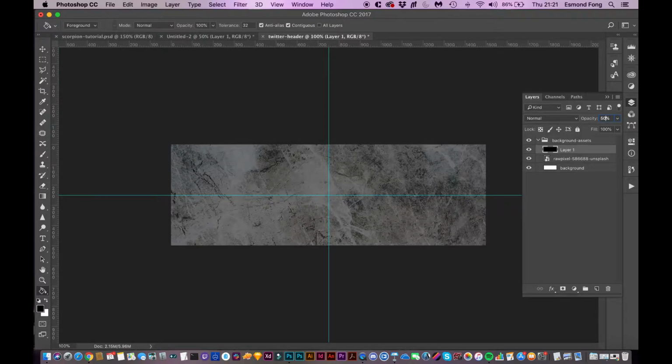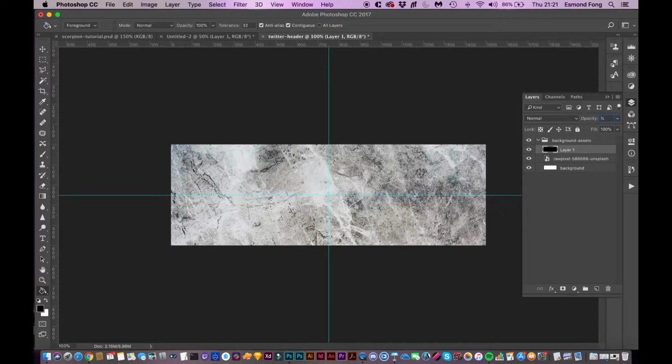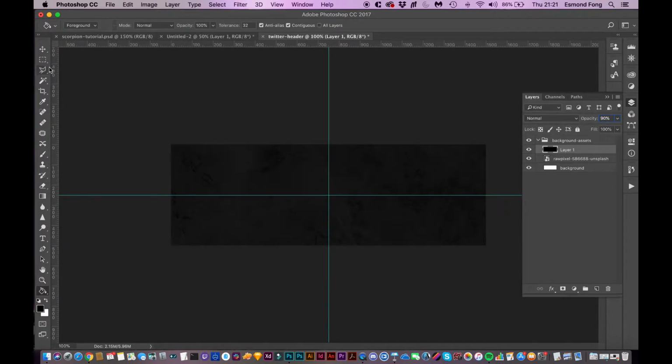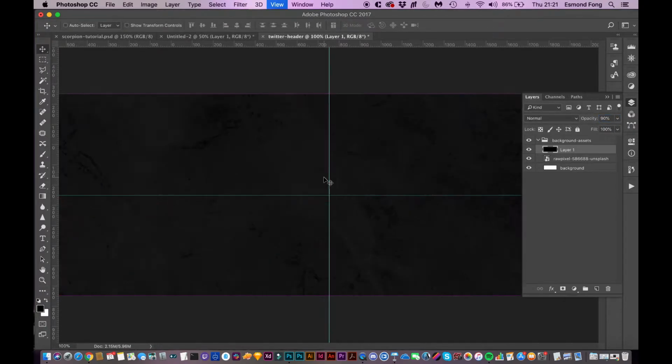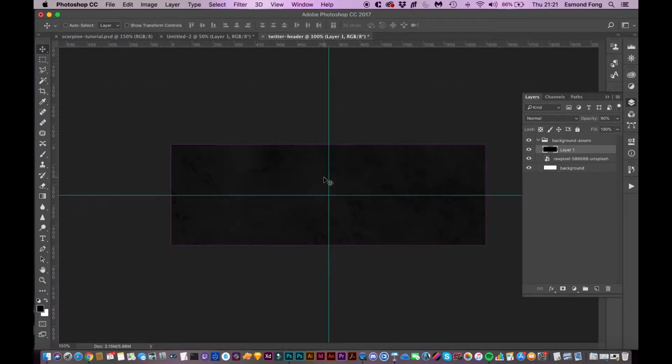So I feel this is a bit too bright. Let me go 70. It's okay, it's getting there. But I'm going to go with 90 because it's dark enough. However, you can see the texture underneath it as well. As you can see, it's going to zoom in. So you've got that dark background, but you also have the texture coming through, which is quite nice.